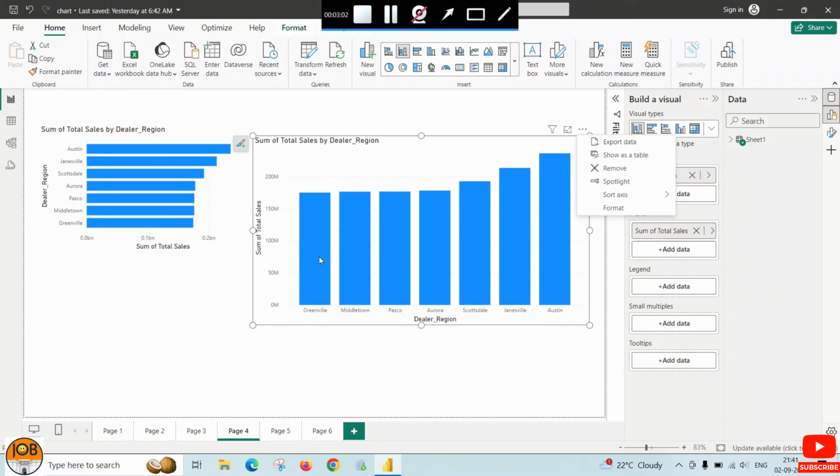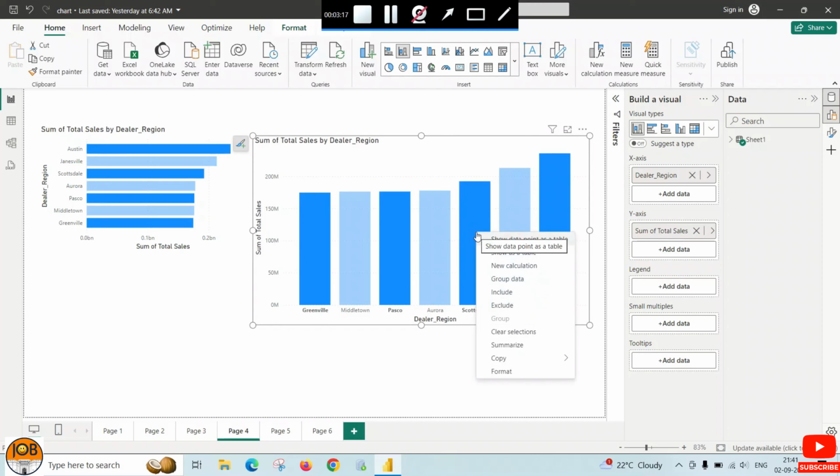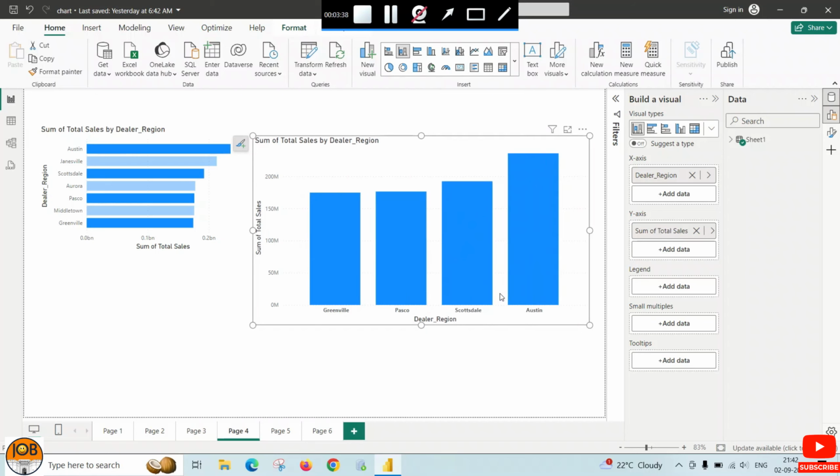Also we have the option to include or exclude the data as per our requirement. Suppose I want to include only these four columns in my chart or in my project. So there is one option, include. When I click on the include option, it will show only these four columns.